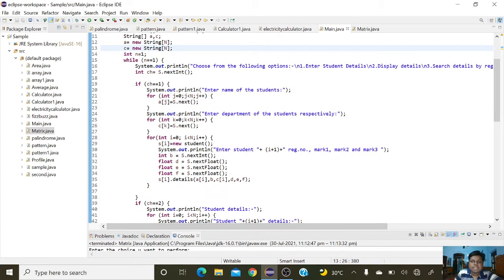Next, if I give choice one, we get enter the name of the student. So the student enters the name of the student. For that we're using a for loop, for int j equal to 0, j less than n, j plus plus. Next we get a user input: enter the department of the student respectively. For that we're using a for loop, for int k equal to 0, k less than n, k plus plus.